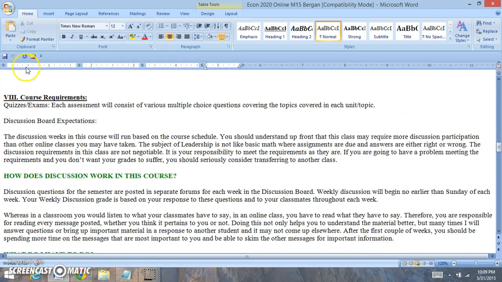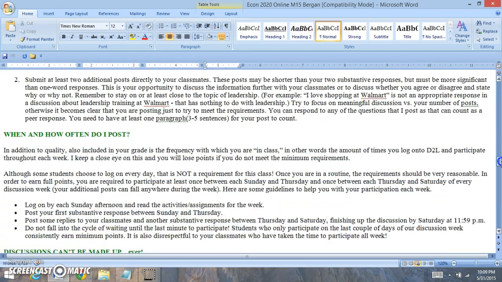Here are the course requirements. All exams and quizzes will be multiple choice, and you only get 1 attempt on all of the multiple choice questions. With the discussion board, I've lifted my expectations.